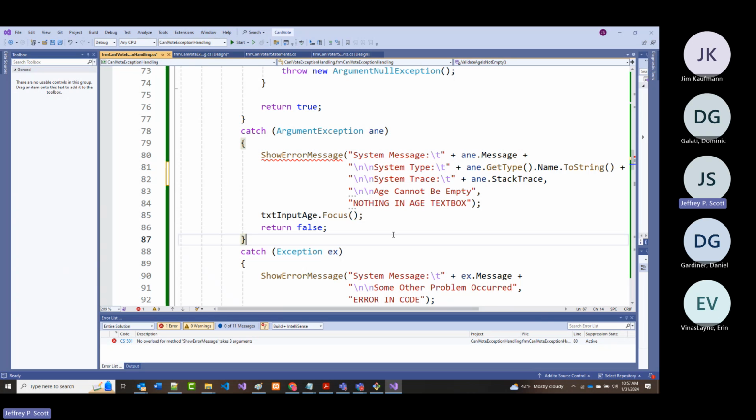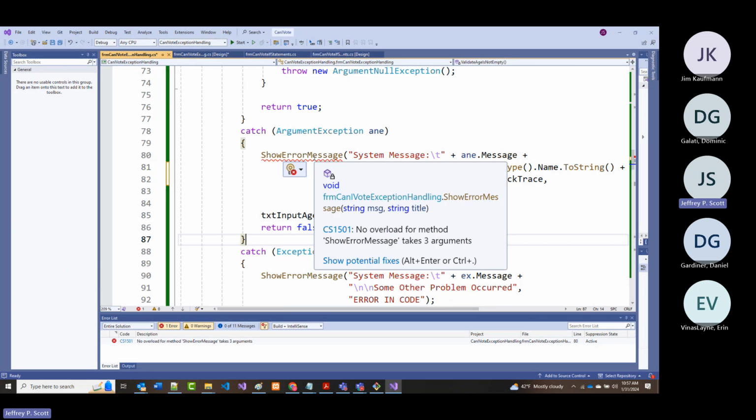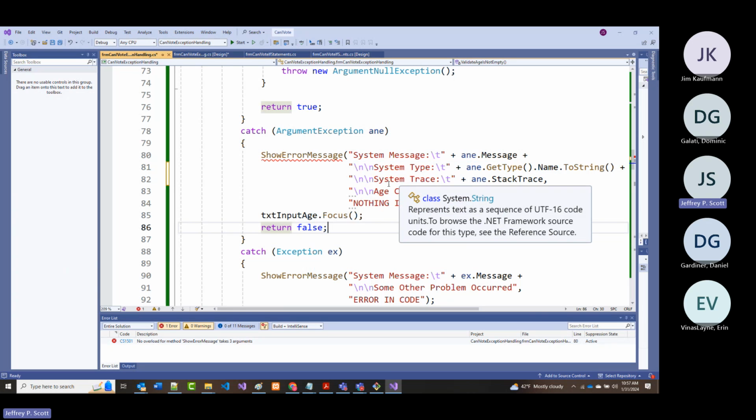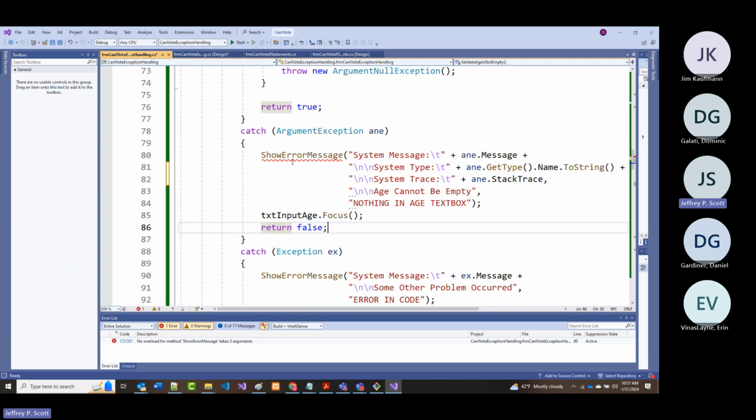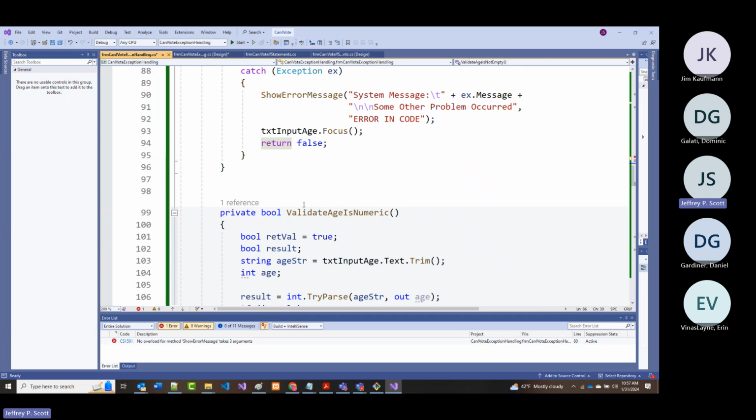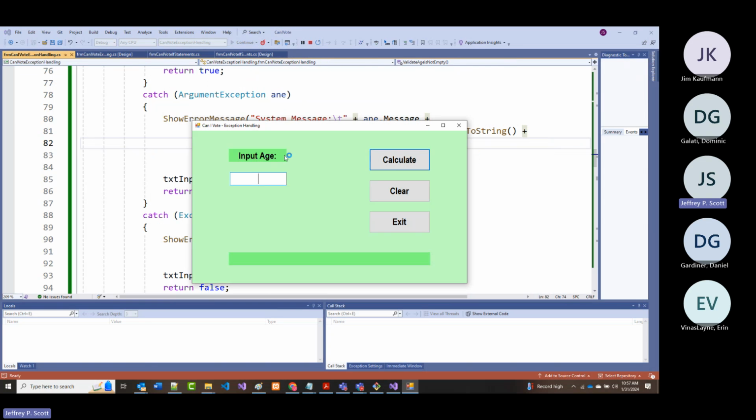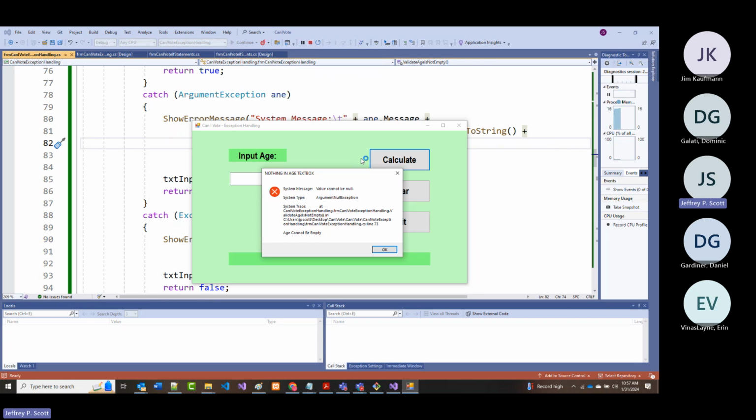So now, again, you're going to see it doesn't like something here. No overload for ShowMessage takes 3 arguments. Oh, yeah. It doesn't know how to understand this now because our show error message is only taking this stuff. So that means that someplace in here, there it is, I need another plus sign. All right, so I'm going to run it again. And I'm going to leave it blank. And notice how big it's getting.